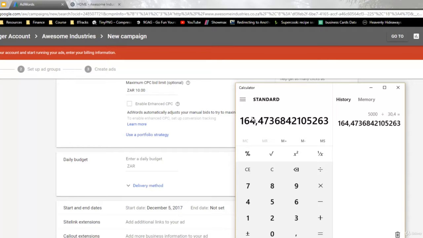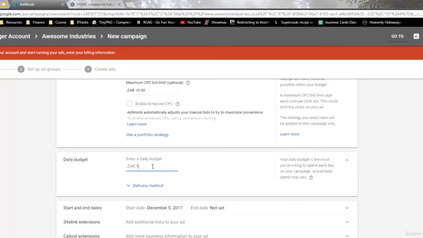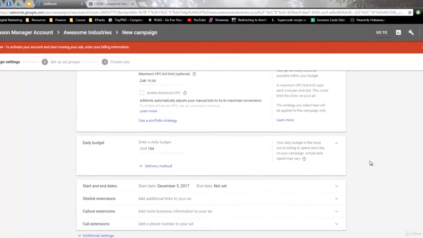I always just round this down to make it a little bit easier. So in this case, it's 164. So 164 Rand is going to be used every day towards your campaign. And when that 164 Rand is up, your ads will stop showing and it will restart again the next day with the new budget. Pretty simple.